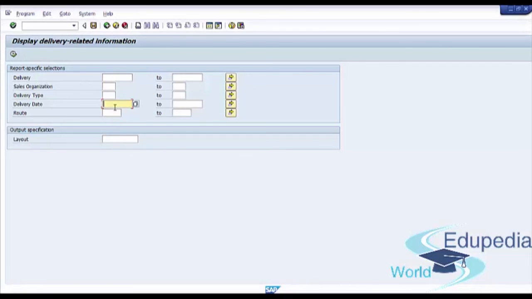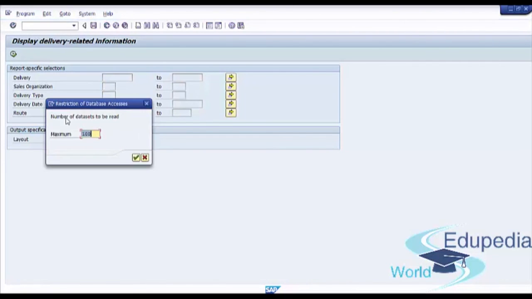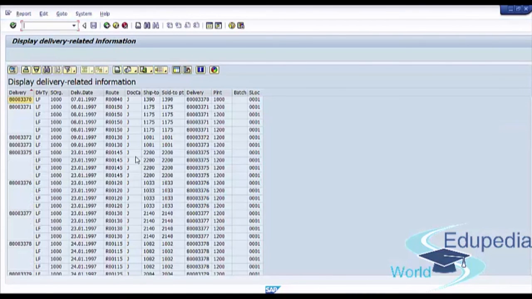Press F8 and we can set now number of data sets to be read. For our example, we don't need a lot of records, so we can leave this field like 100 and press continue. So now we see our output screen here, our report, with all fields that we customize in our QuickViewer.